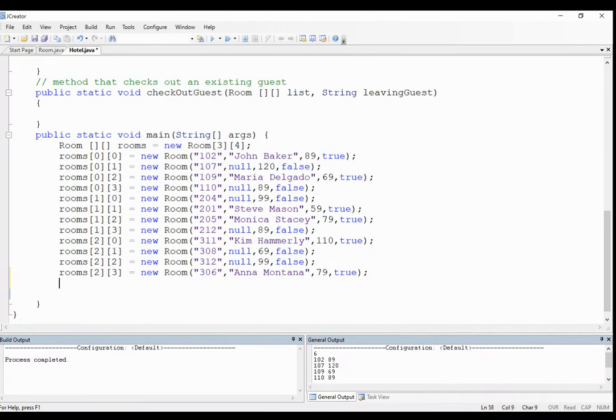So using this example, how many rooms are available? We have 107, 110, 204, 212, 308, and 312. So that's 6 of them. If we call the method availableRooms using the array that we have, which is rooms, we should get 6. If we get anything other than 6, then there is something wrong. So we get 6, as you can see right here. Everything looks fine.